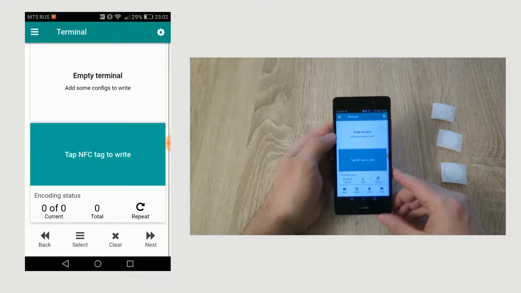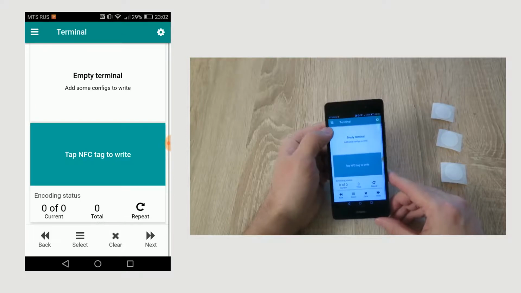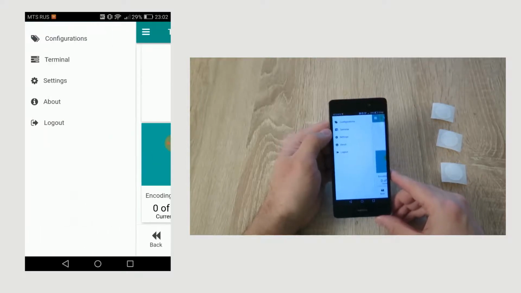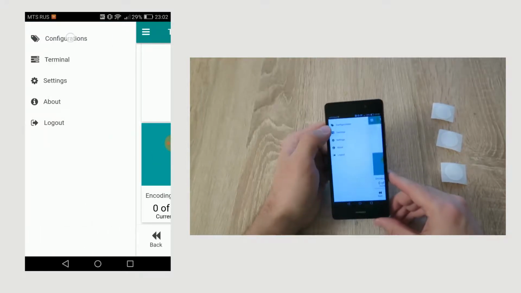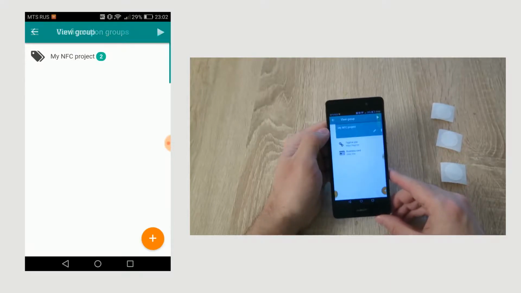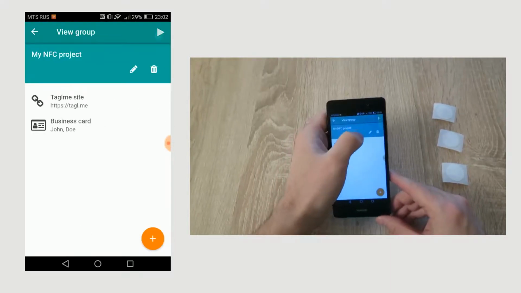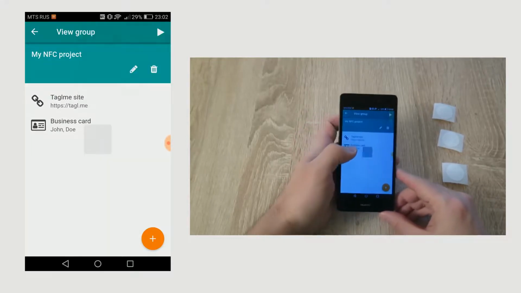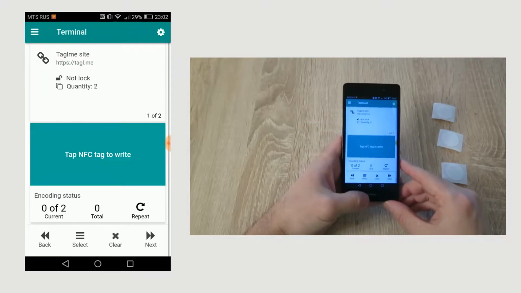After that, we will only need to touch NFC tags to the smartphone one by one in order to encode them. It is like a print queue, but for NFC tag encoding. Now, the terminal is empty. Go to our group and send the configuration to the encoding. Click on the launch icon and choose to send everything and go.